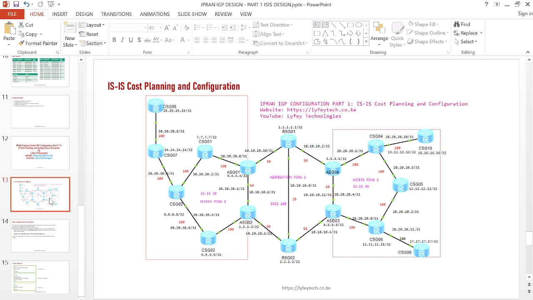For example, you can decide to configure maybe a cost of 1,000. You can decide to do automatic calculation of cost. All these should be put into consideration when you are setting up your network. As you can see in the topology, we have the previous lab that we are working on, and the red ones indicate the cost that will be configured on these links.